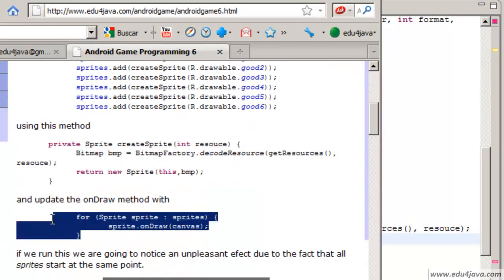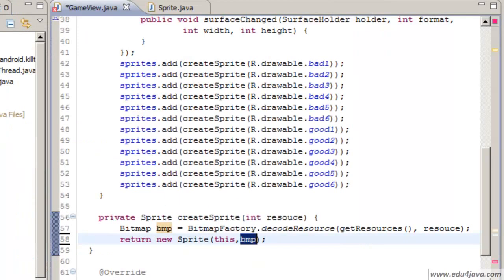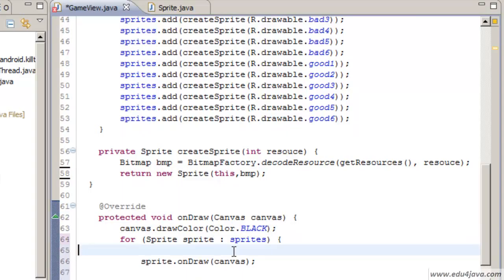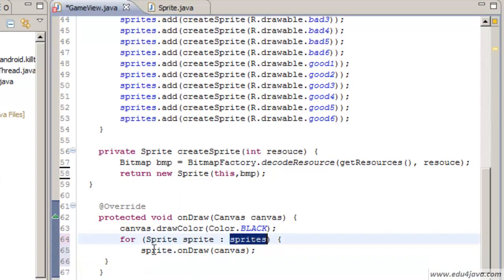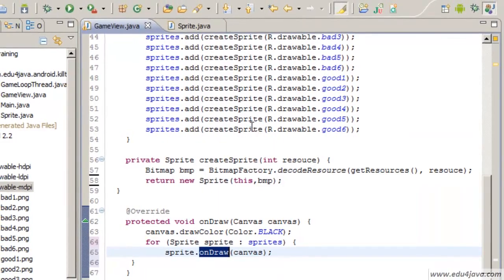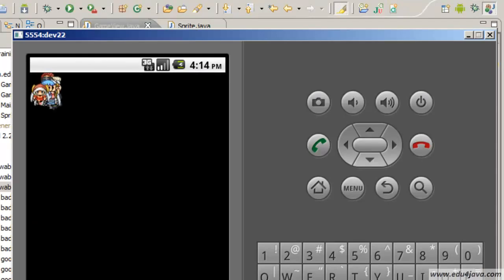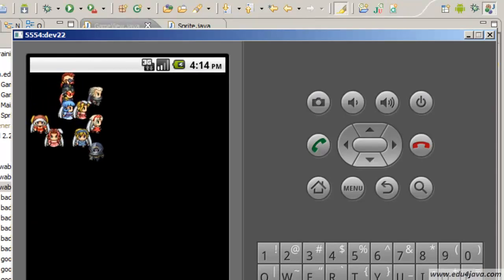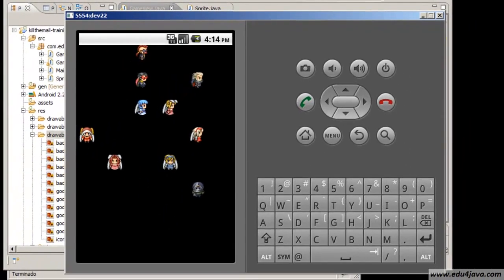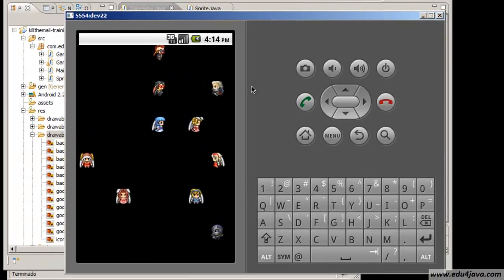Now we need the drawing, in the onDraw, instead of doing just one. Let's do a for iterating over the sprites, and we draw each one. Okay, let's see if it works. Here it is. As you can see, they all start from the coordinate 0, 0. Well, this is not what we want.